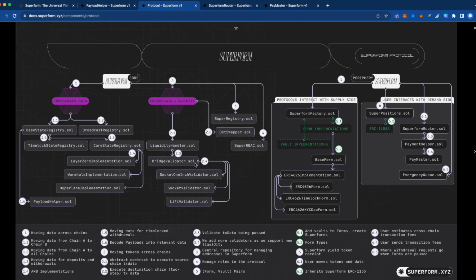Over here we have this DST swapper, and basically what that does is, let's say I want to enter a vault that uses some shitcoin on another chain, and there's no liquidity to bridge to that token across. So I'll have to send my ETH across the bridge, and then on the destination chain, swap my ETH for that shitcoin and then enter it into the vault.